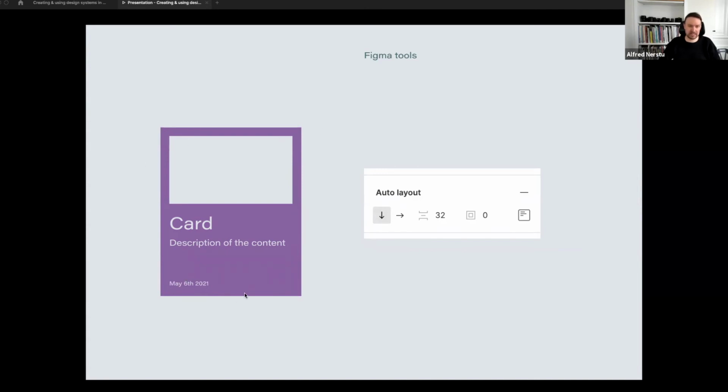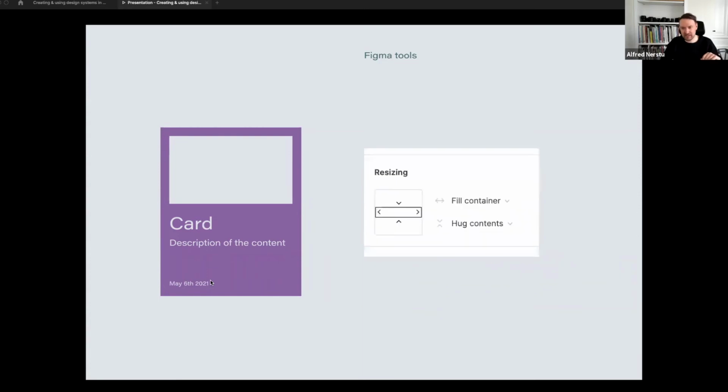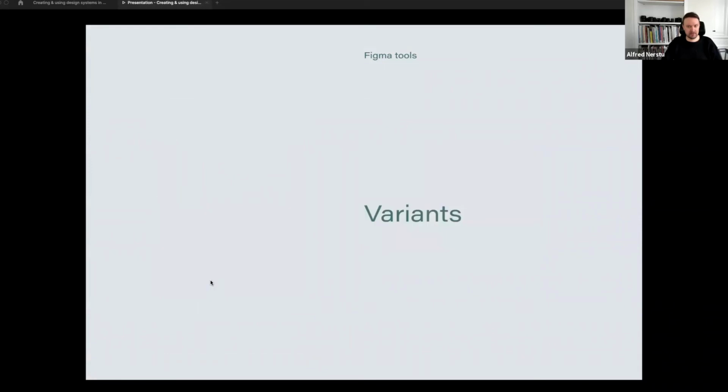You can also select that the whole card should, I think I have it. Yeah, here. It says hug contents. So if the text is longer, it will grow. And yeah, I think this is super powerful, and I use it all the time. Then we have variants.